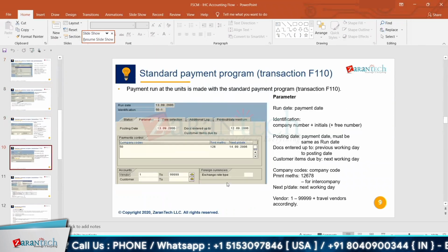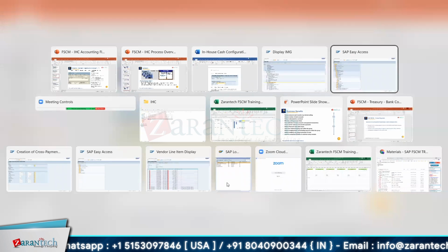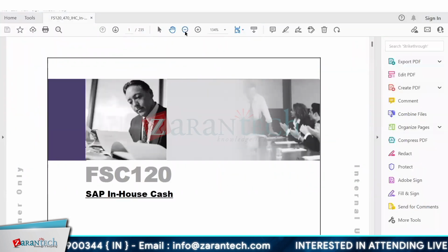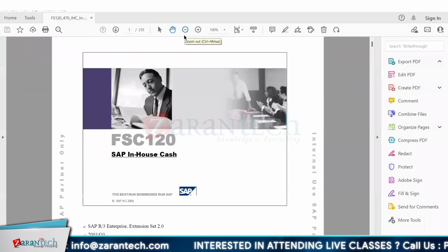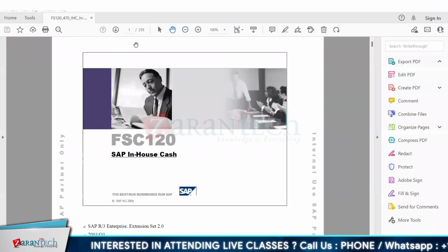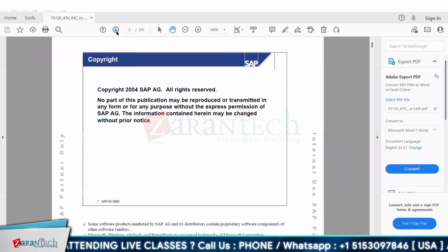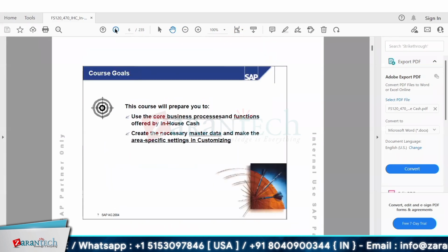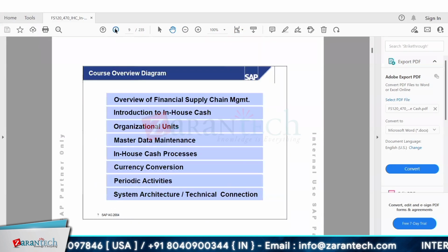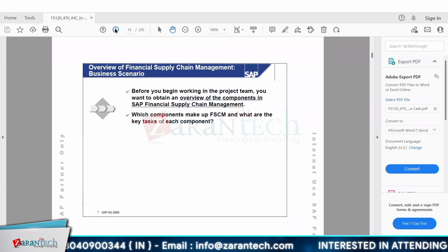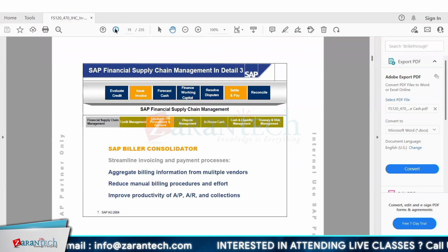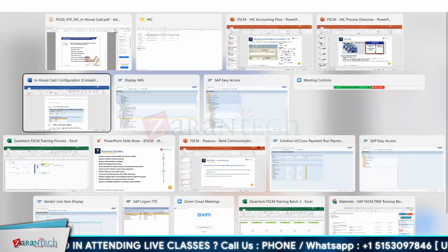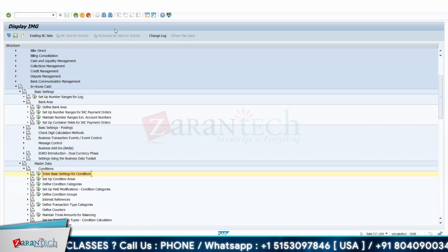Okay. And anything else, just let me think. If you want, this is the standard, but this is not the latest document, but this is a document also. I can share it, 9 MB. This is the standard SAP training document of in-house cash. That also I will share with the support team so they can upload it here. Okay, so this is done. Yes, so that's about the ISC.